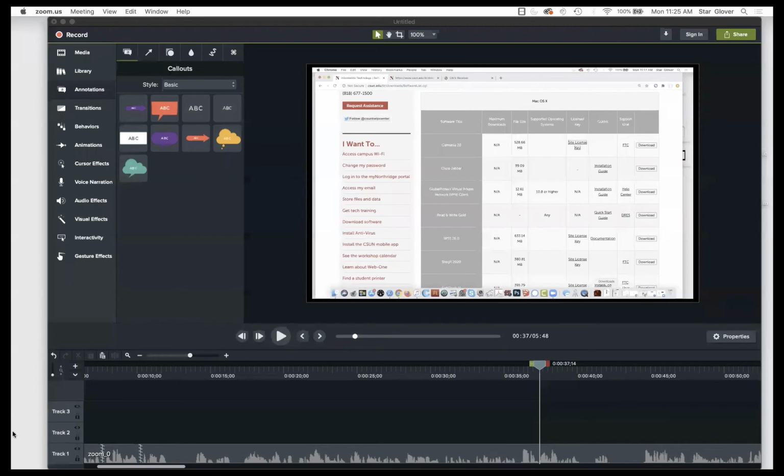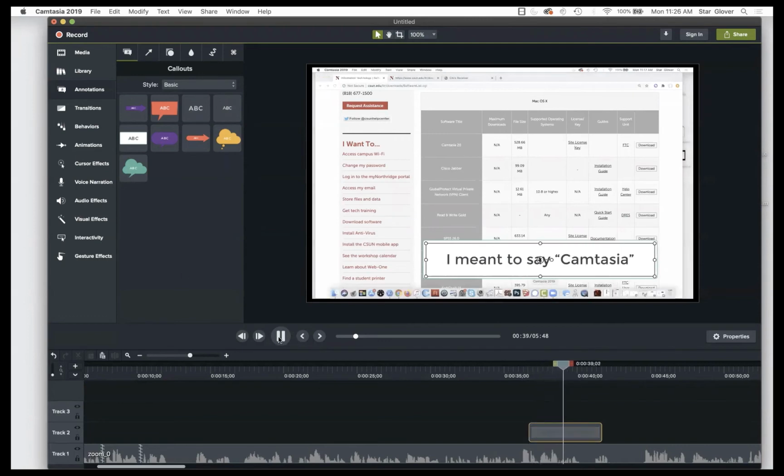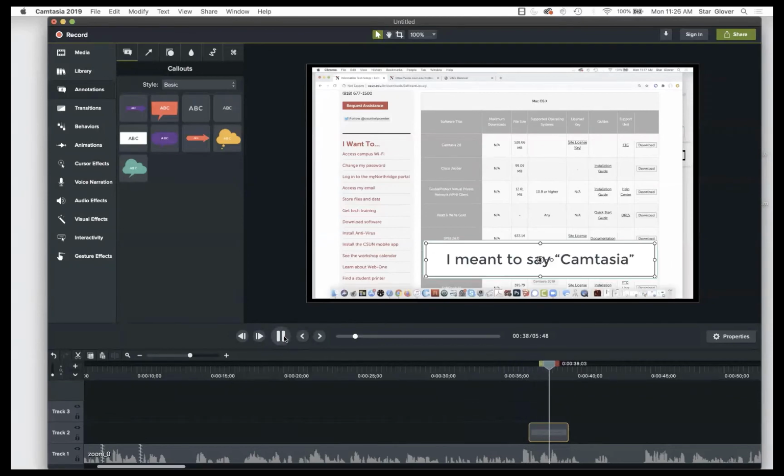I just wanted to show you, this is my Camtasia. So I made an oops. Oh, Canvas. I said Canvas when I meant to say Camtasia. So I have a couple of options here. I could go to annotations. I could grab one of these callouts and just type, I meant to say Camtasia. Too many words that start with C. Once you have it, you can open it up. And then it would just be a little callout as it goes.